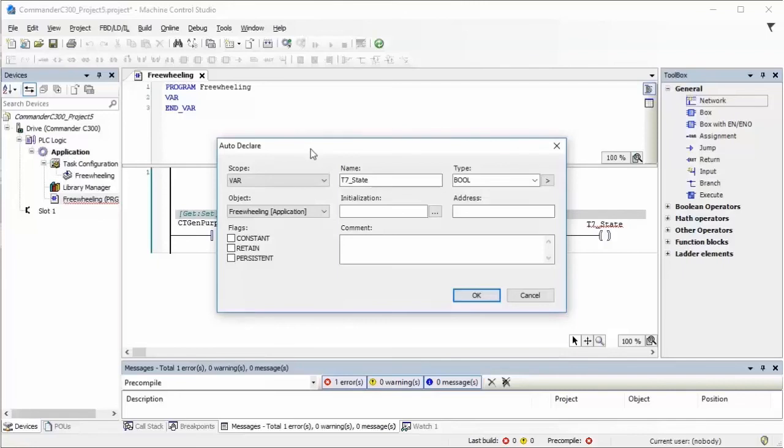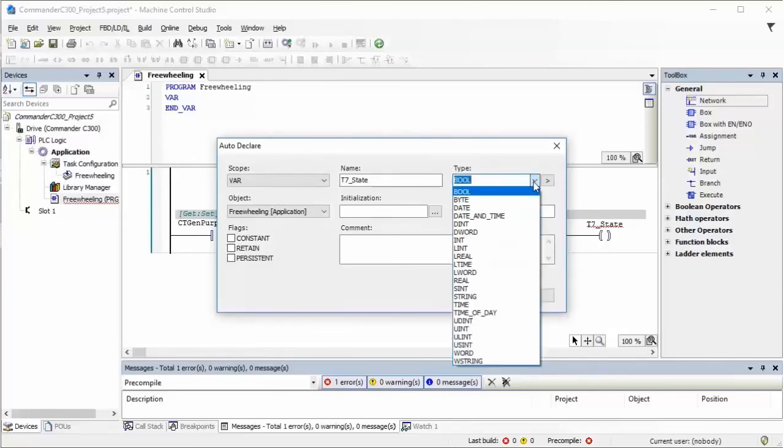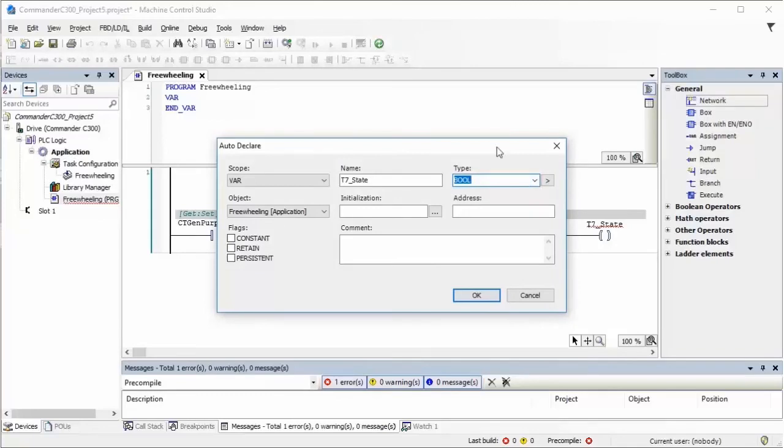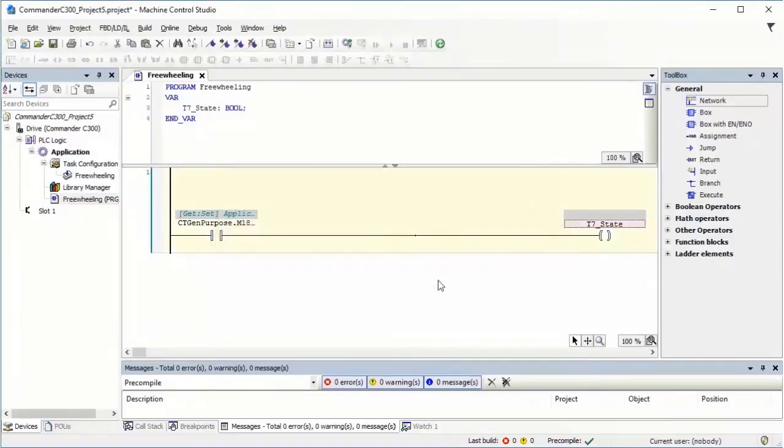Remember how I pointed out how important data types are in Machine Control Studio? And here is why. The default data type for a coil is a Boolean data type, which is what we want. So I won't need to make any changes here. I'll click on the OK button to close the Auto Declare editor. Here's the network that will allow me to read the state of terminal T7 on the SiIO module.